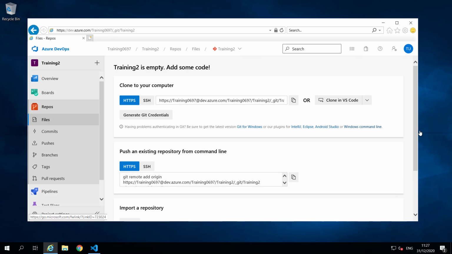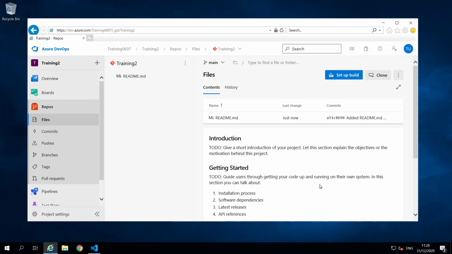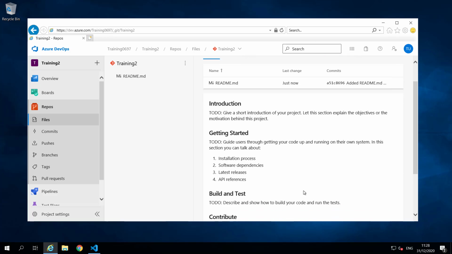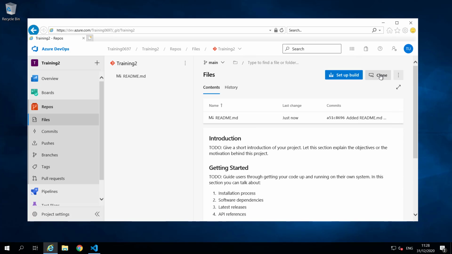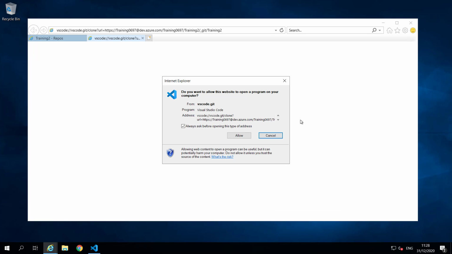So we could try that. Yeah, let's go and do that. There are lots of different ways. Let's just initialize this first to create the README file. Okay, and then what we want to do is clone in VS Code. So do clone in VS Code, and that will ask if I can open VS Code up. I'm going to say yes.